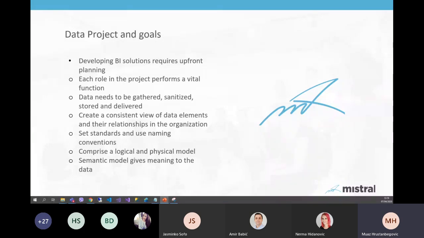We need to set standards and use naming convention. We need to create a bunch of logical and physical models. I won't go into it. And we need to create something that's called semantic models. You see, that's typically how we do a data project in what I call the traditional way. We need to do a lot of steps, and it can take time.